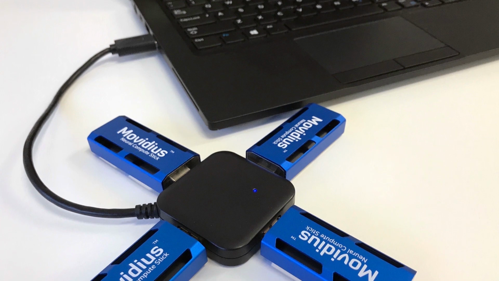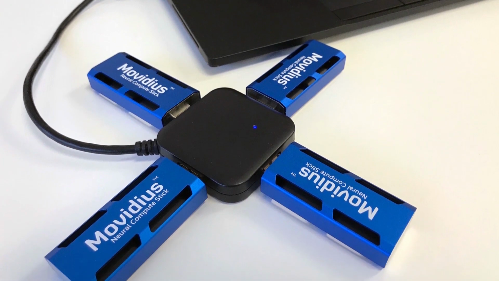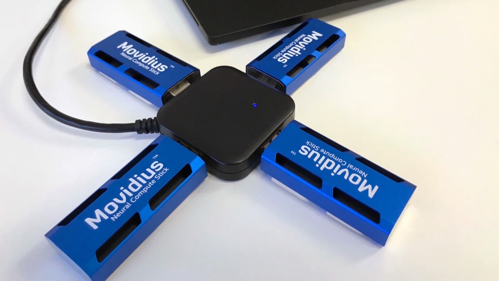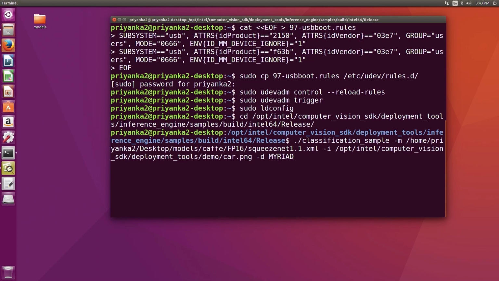Now let's run the classification application on the Movidius Neural Compute Stick. First, connect it to your computer. You don't have to install the NCS SDK for using it with the Inference Engine. Set up the USB rules. In order to run the application on the Movidius Neural Compute Stick, add MYRIAD after the -d flag.